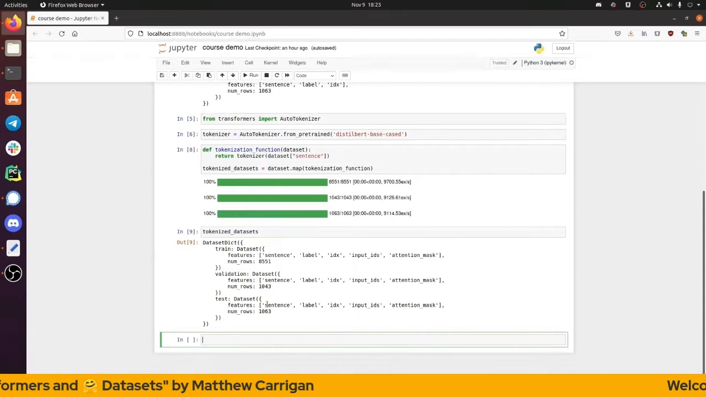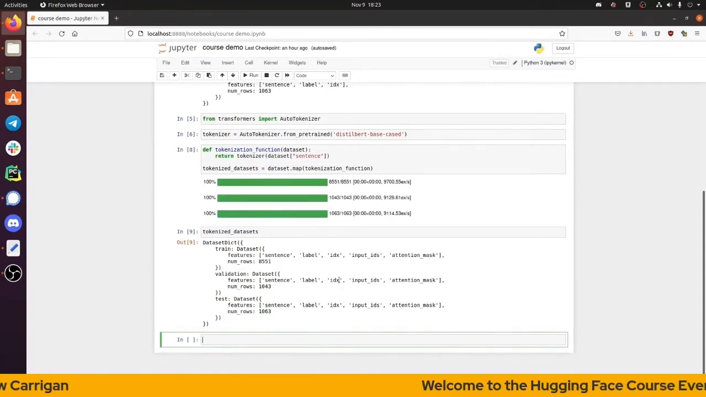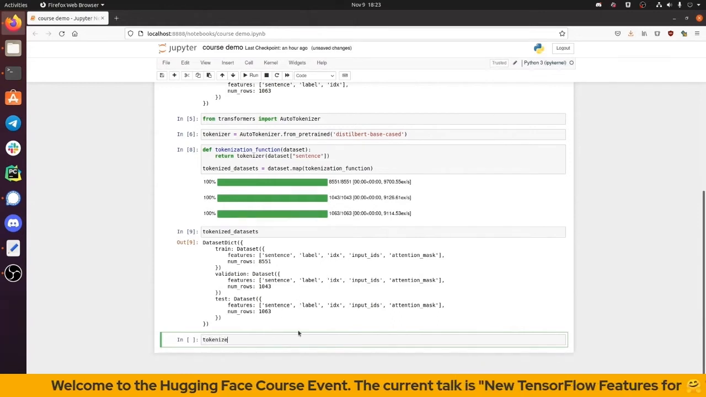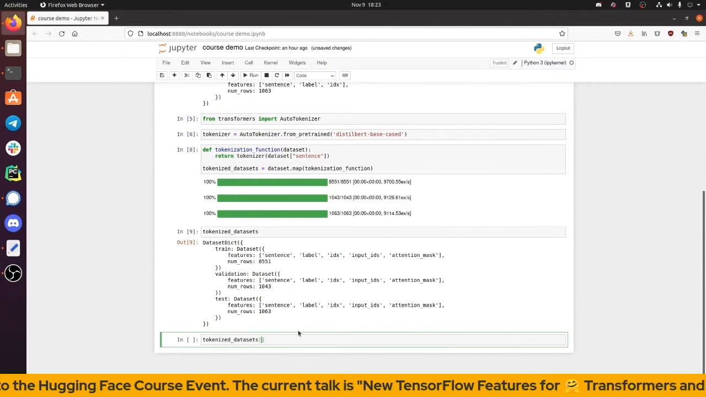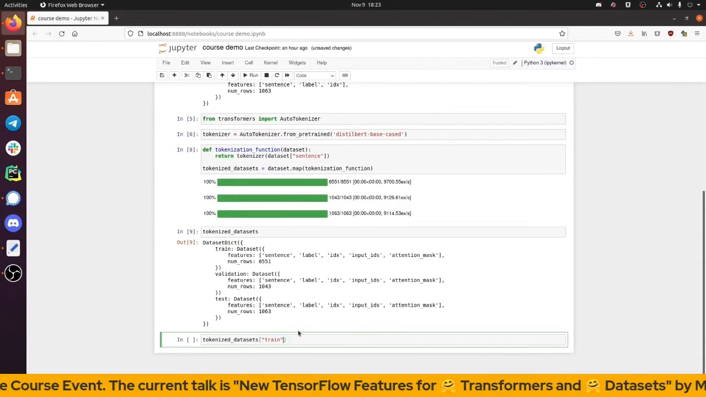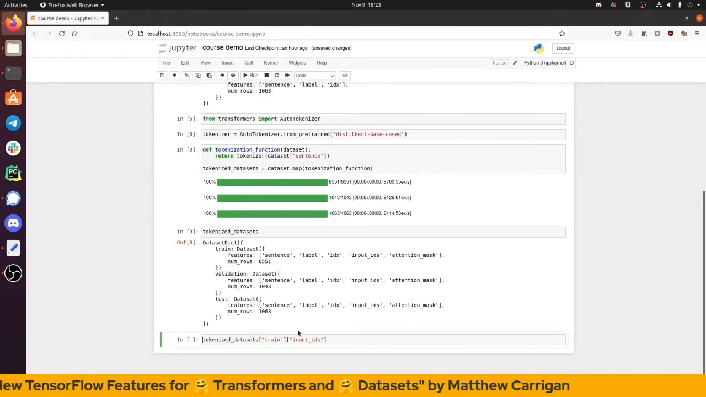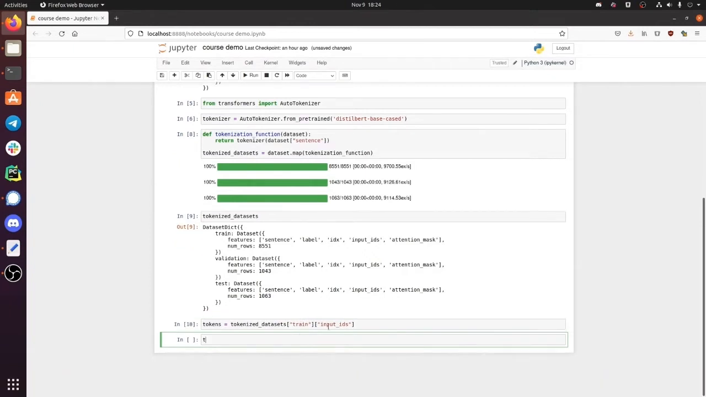There's something new I want to show you, and that is the to_tf_dataset method. So why do we need this method? To see why, let's look at the input IDs. So I'm just going to pick out the training dataset. I'm going to pick out the input IDs here. I'll just put that in a variable called tokens. So the input IDs are the tokens that come out of the tokenizer.